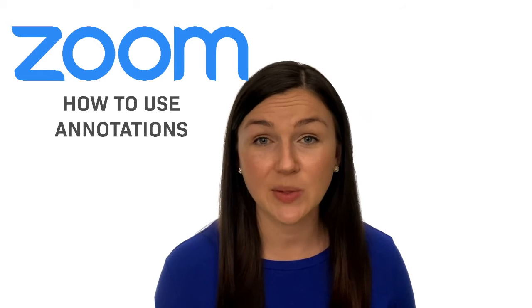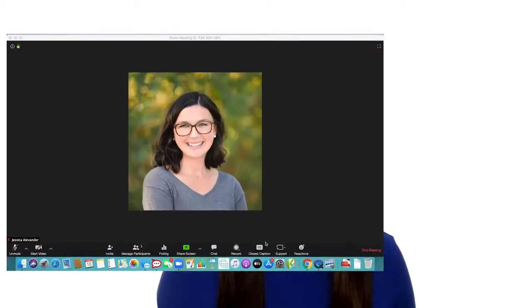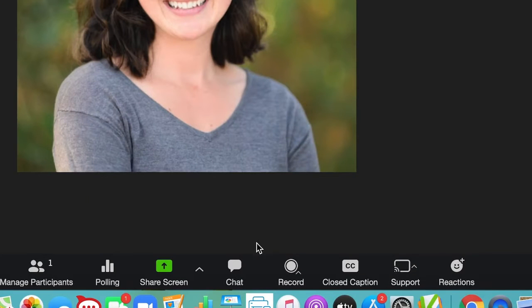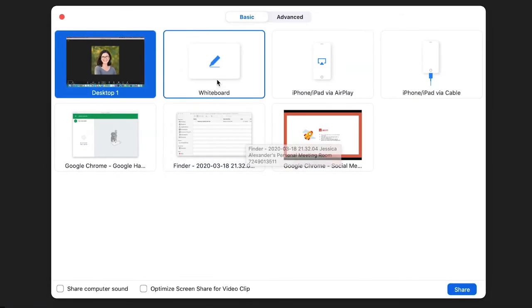with you how to annotate using the whiteboard feature and how to annotate your Google Slide or PowerPoint or other presentation. So the first is the whiteboard. In your Zoom room, you're going to navigate down to the Share Screen button. Go ahead and click that button and you'll see the whiteboard feature right here. Click on the whiteboard feature and click Share Screen.